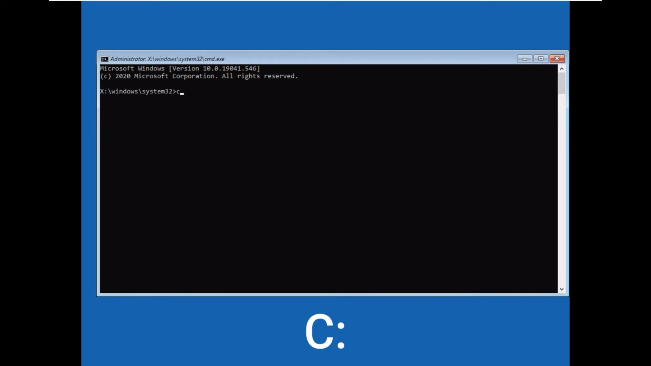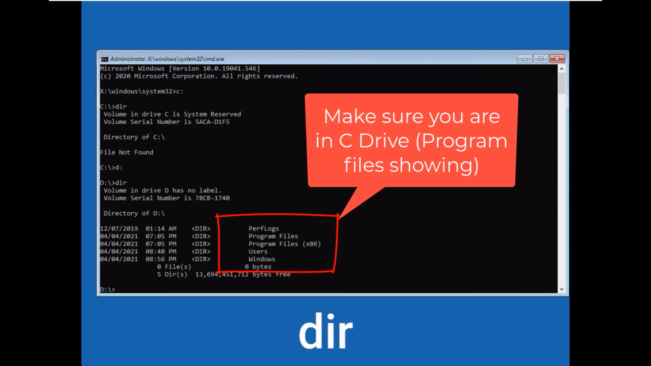Type C and colon and press enter. Now we have selected C drive, type dir and press enter. Okay, if you have not found any file like this, you can select D: type D and colon and press enter. Now we have selected D, type dir and press enter. Okay, a few directories have been listed.